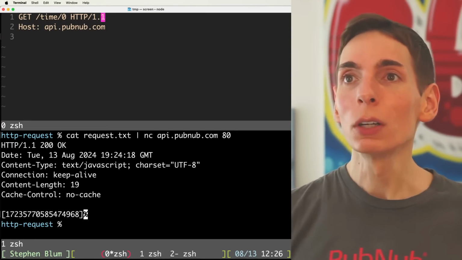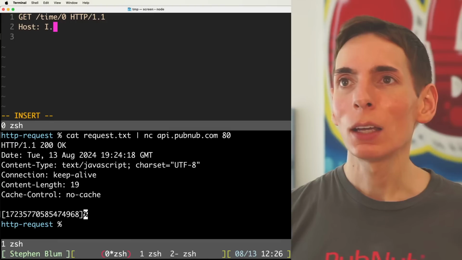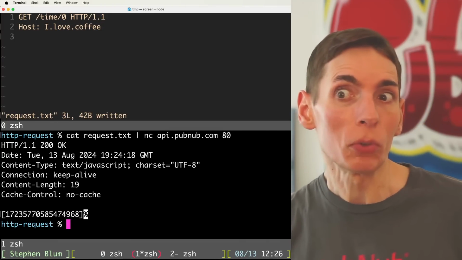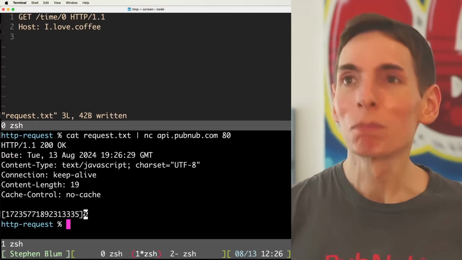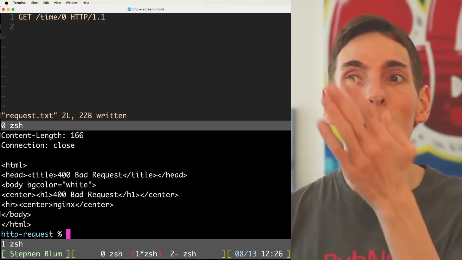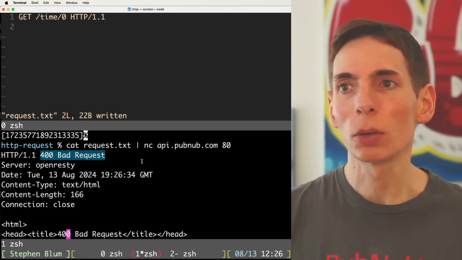You can also change these things around. So like we can have, say, I love coffee, right? That should probably work too without any problems. I bet you it's going to work. Yep, same thing, totally works. It won't work if you remove the header because that's mandatory. So I'm going to get back an error. So I got back an error here, and the error said bad request.